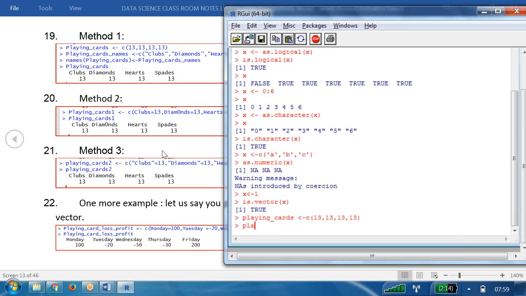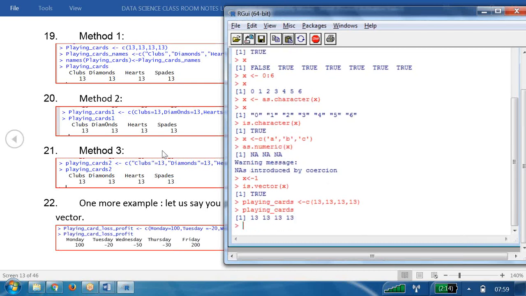Now I want to print the playing cards, whatever is available. So I am trying to print playing cards here. But what is this 13? Any idea? What is this 13? No idea, right? Cards, no idea. So we have to give some kind of names, some titles to this so that we get more clarity. What is this first 13? What is the second 13, like that?